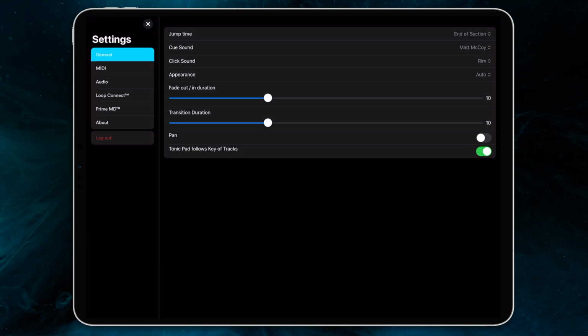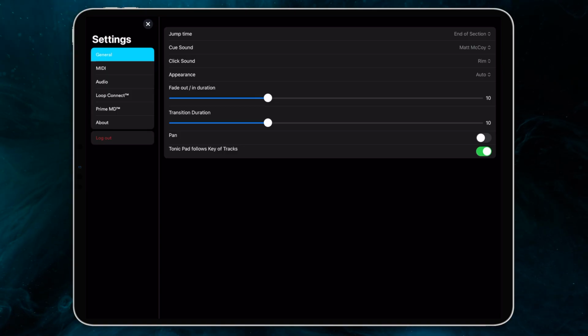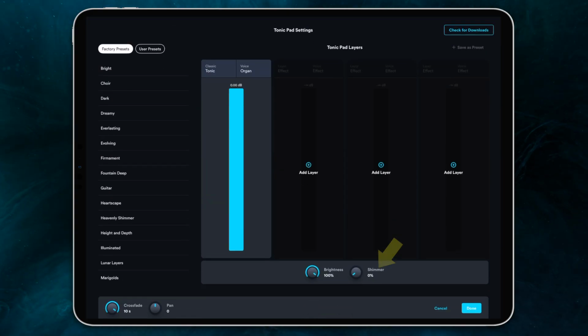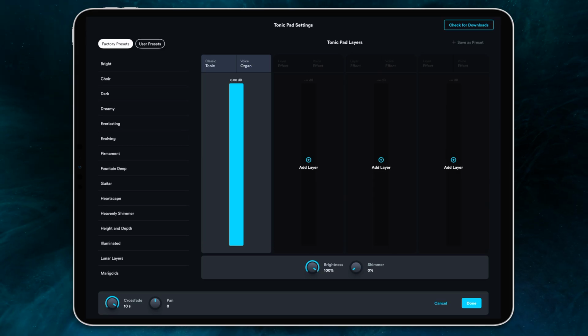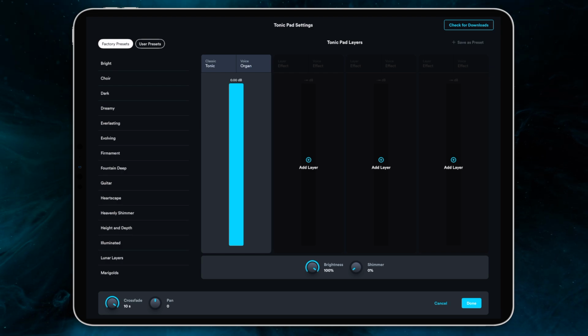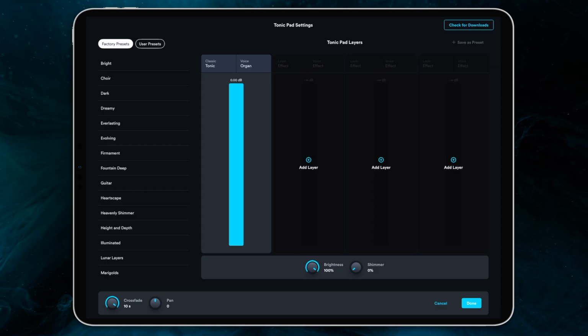So now that we've talked through how preset lock works and explained the Tonic Pad Follows Key of Tracks setting, I'm gonna turn the Tonic Pad back on, open up the menu, and this is what I'm really excited for. I want to talk you through the more advanced functionality that everybody with a Prime Pro Plus subscription or higher now has available to them inside of the Tonic Pad Player in Prime.